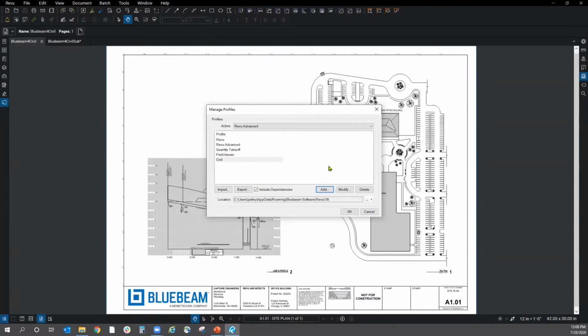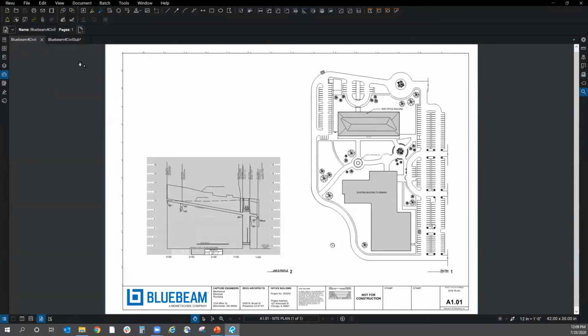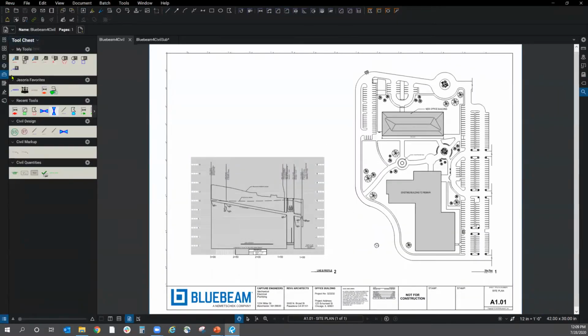All right, so I'm going to go ahead and cancel this. Let's switch to that profile. I could have switched to this in that last dialog box, but this is the most common way to switch between profiles. So let's jump over to my civil profile. We didn't see a whole lot of changes. I didn't mess with my toolbar too much. But where we're really going to see a difference is in the tool chest.